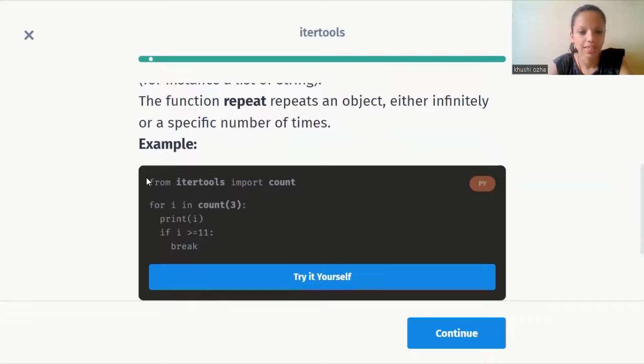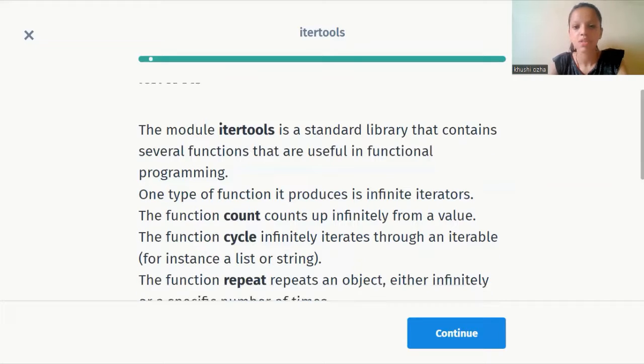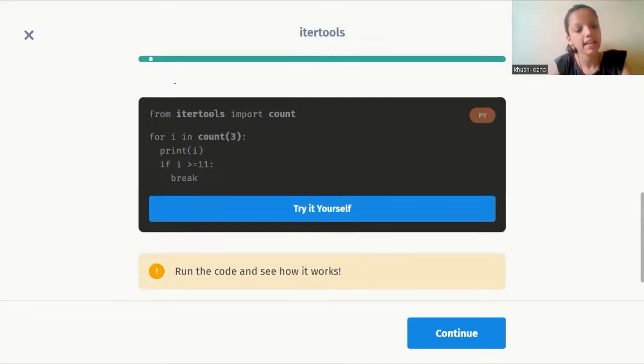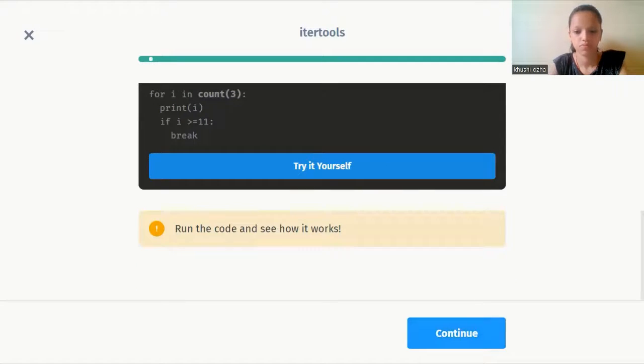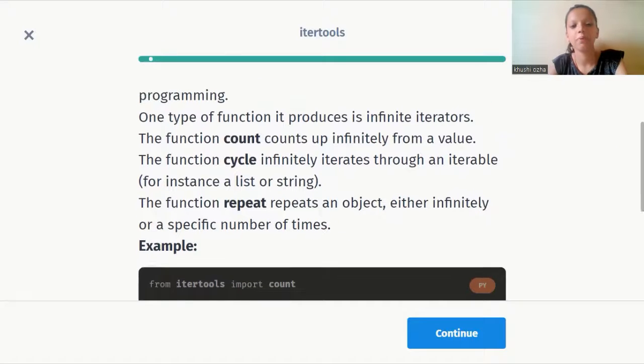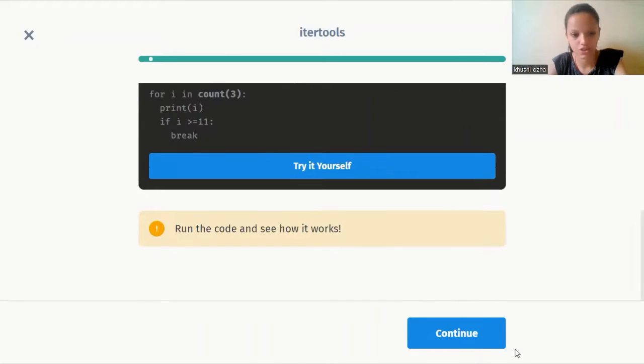So, for example, from itertools, import count. Itertools is actually a thing from where you can import methods. It's a standard library of Python. So, for i in count, we use the same thing over here. This is the method count which you are importing from itertools. You can get any of these, for example, you can get repeat or cycle or any such thing.